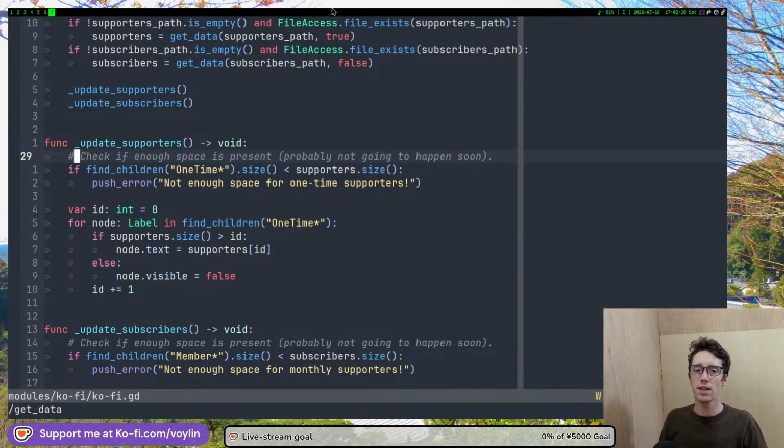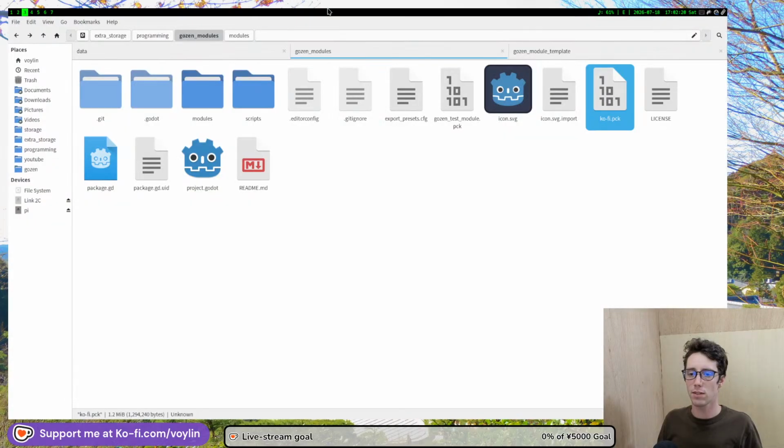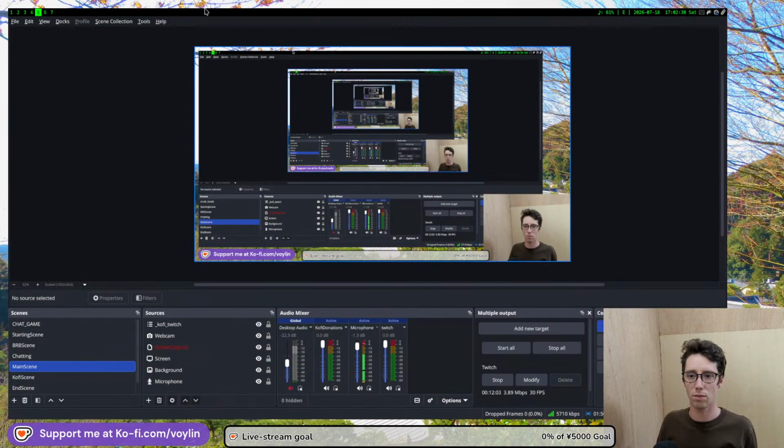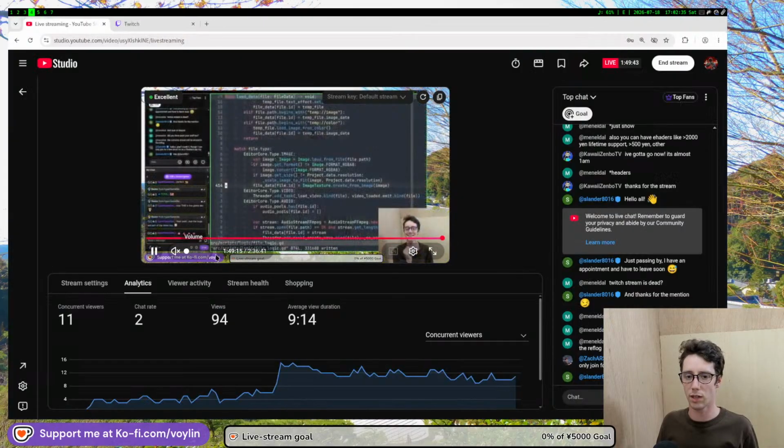I feel like something went wrong with the creation of this module. So let's... Oh, wait, am I showing my screen? Yeah. Oh, this is just behind.